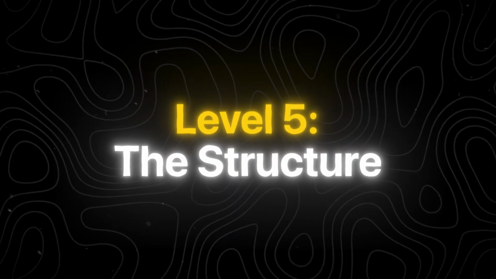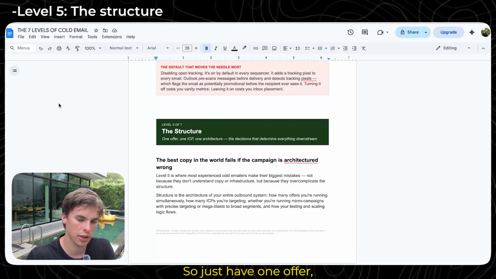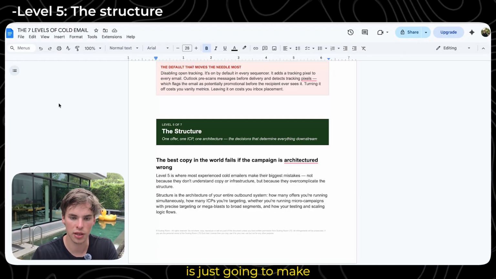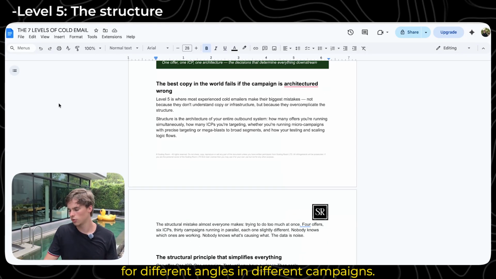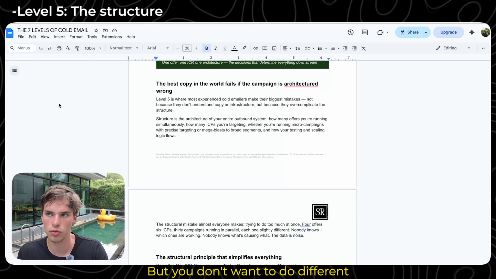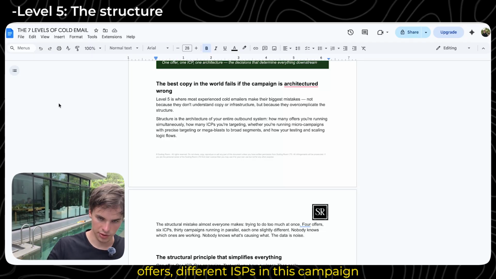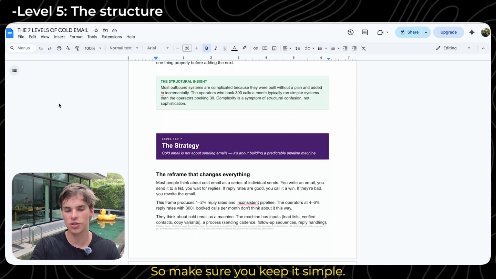But next is the structure. So this is basically the offer, your ICP. So just have one offer, one ICP in just one segment. It's just going to make your life a whole lot easier. If you want to test different stuff, different angles in different campaigns, that's totally fine. I do that all the time, but you don't want to do different offers, different ICPs in the same campaign because that's going to mess everything up. So make sure you keep it simple.